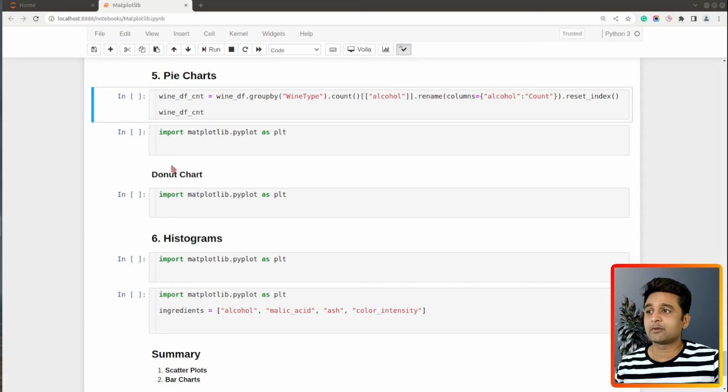Okay, so the fifth chart type that I will introduce is pie charts. Now I want to create a simple pie chart. I want to see the distribution of wine type, like how many entries I have for each wine type. So in order to do that, I have created one more data frame from our original wine data frame. So I have grouped entries by wine type again, but this time I have called the count method on it.